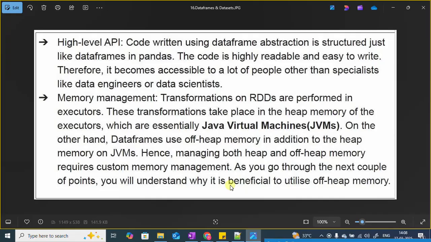Memory management. Transformations on RDDs are performed in the executor. These transformations take place in the heap memory of the executor, which is essentially a Java virtual machine, JVM. DataFrames, on the other hand, use off-heap memory in addition to the heap memory of the JVM. Hence, managing both heap and off-heap memory requires custom memory management. As you go through the next couple of points, obviously we'll understand all of this together.